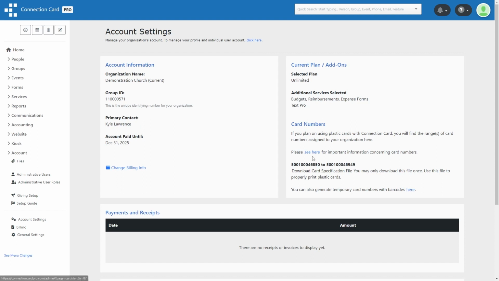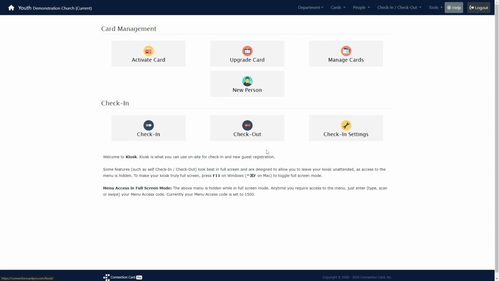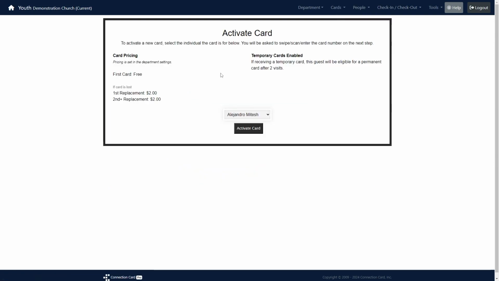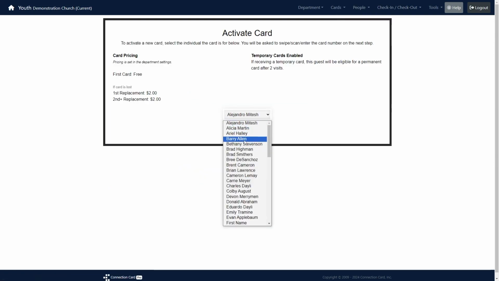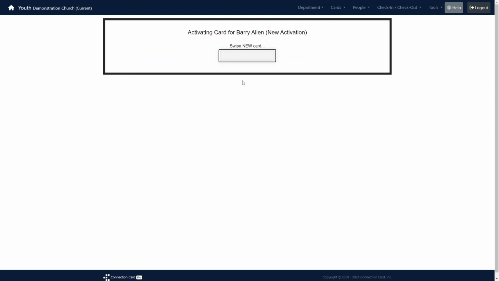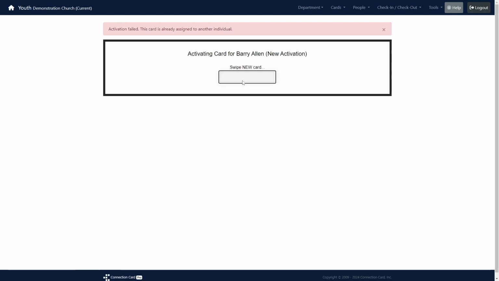Cards can be easily assigned in Kiosk. When adding a new person, you can swipe, scan, or enter the card number at the bottom of the page. Or, to assign a card to an existing individual, just go to Cards, Activate card. Enter an admin code or scan an admin card. Choose the individual you are assigning the card to. Then enter, swipe, or scan the card number.